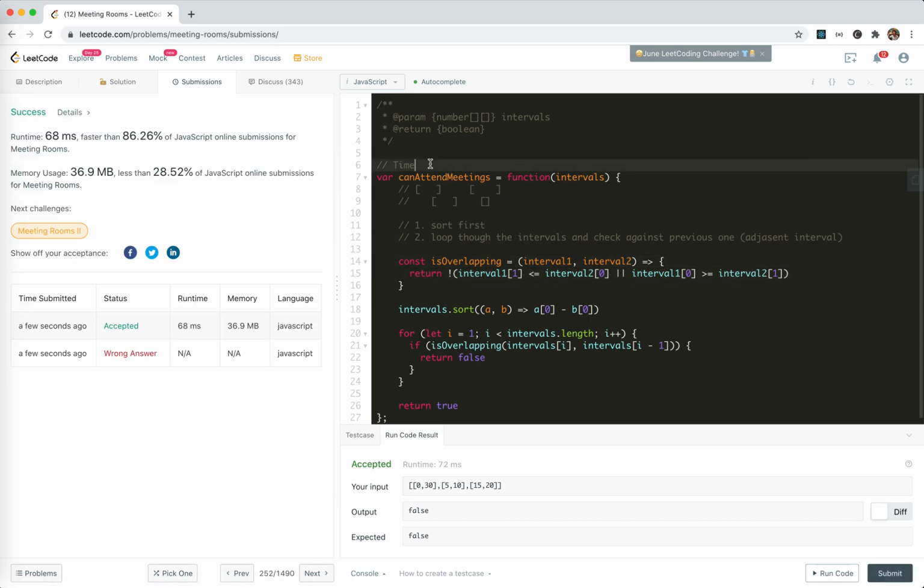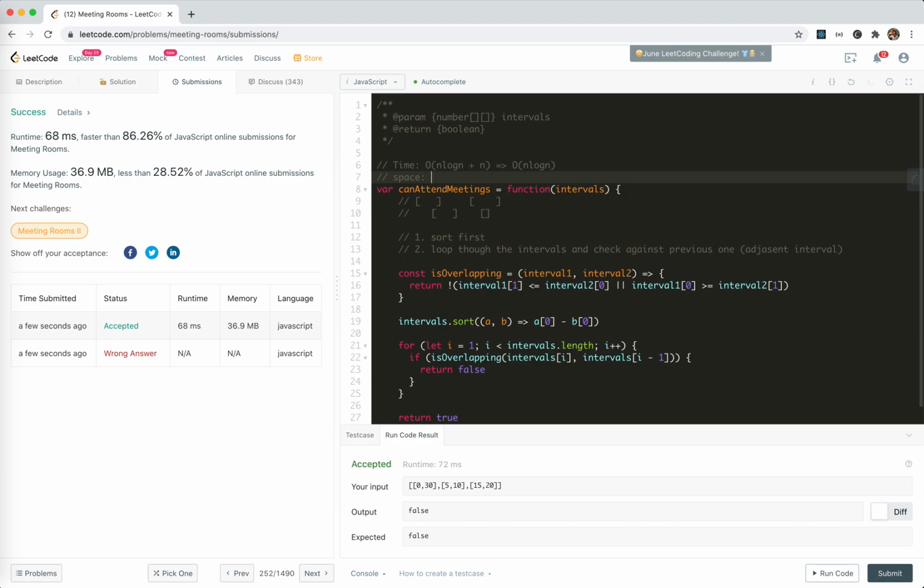Right. So for time, we've sorted, so it's O(n log n), plus the for loop here. In total, it's O(n log n). For space, we don't use any extra space, so it's constant. Cool.